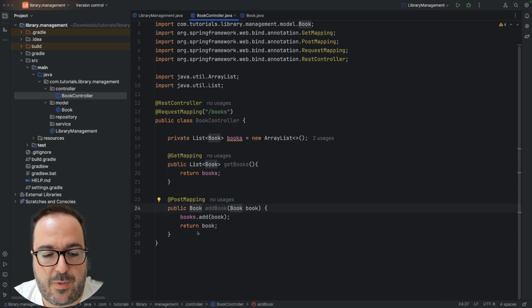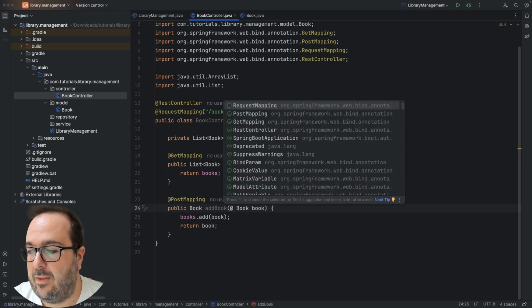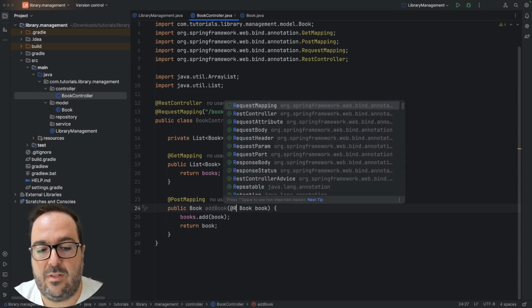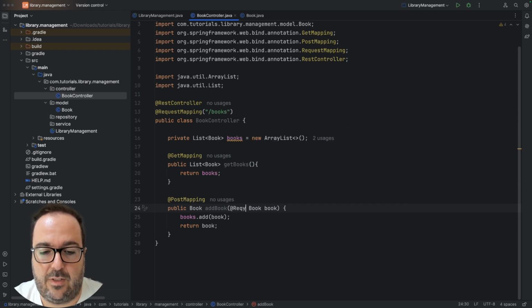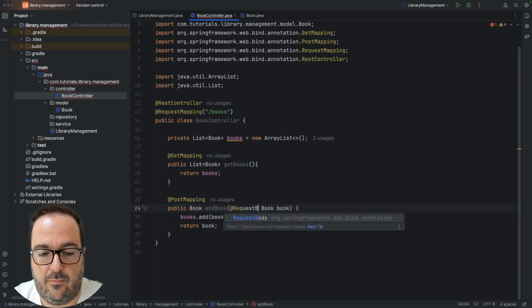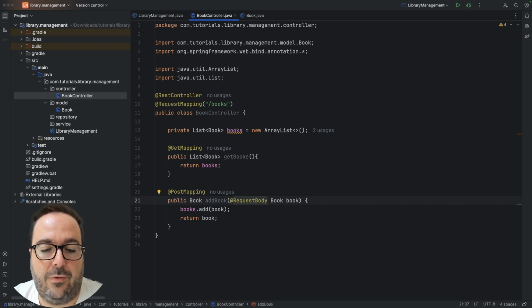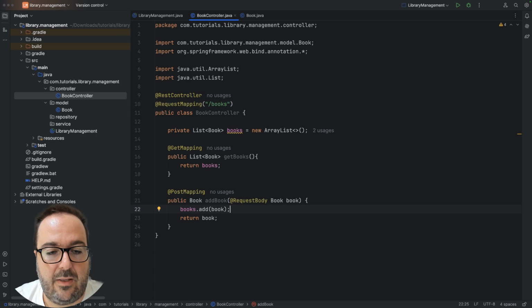But in order for Spring Boot to understand that this book is going to be retrieved from the request, we need to add one more annotation on this parameter, which is the RequestBody annotation. So now we're telling Spring Boot that this book parameter will be retrieved from the request body. And what does it mean? I will show you in action. Let's jump again into Postman.